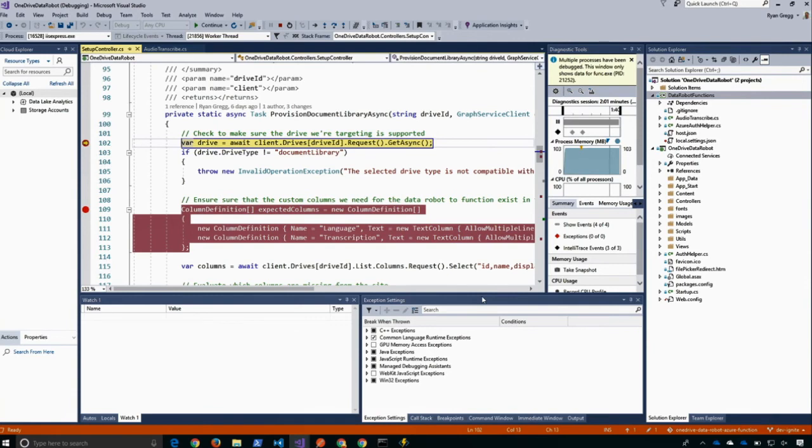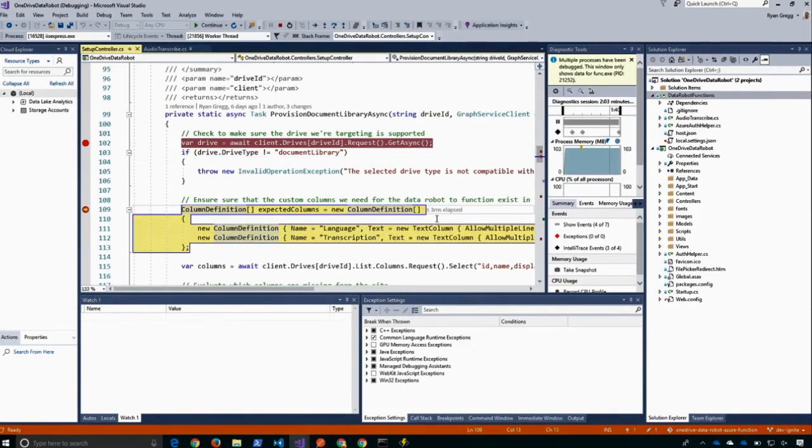So now what it has done is it has called back into my ASP.NET solution and said, hey, we need to go provision the document library that was just selected using the file picker. We get a drive ID back from the file picker that we can use to go target that thing. And so we're going to make a request and make sure it's actually a document library because we can't go create custom columns inside OneDrive.